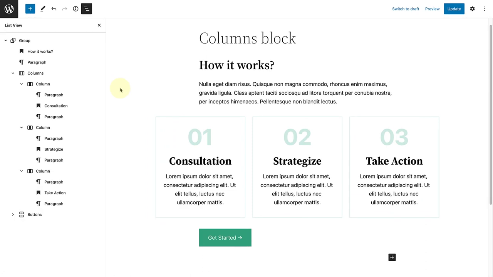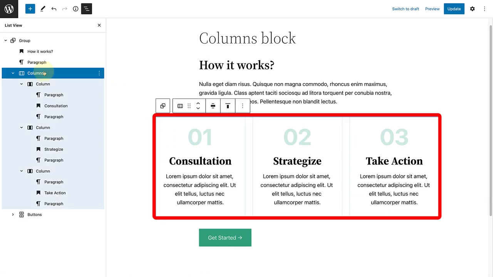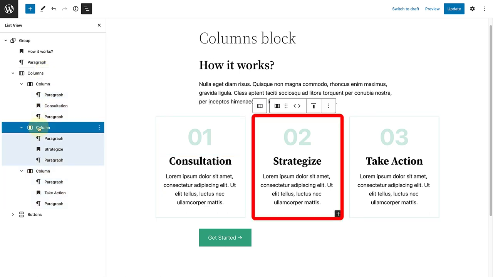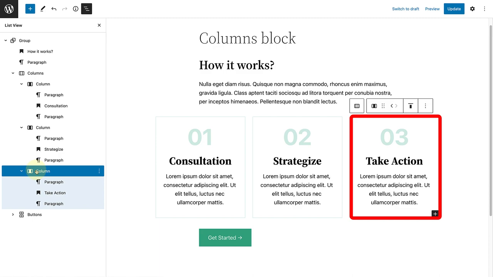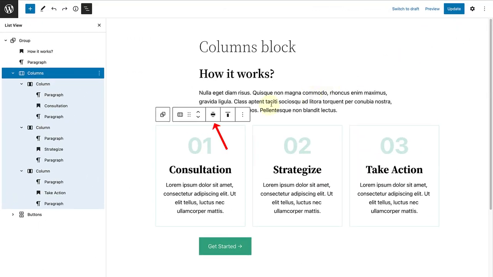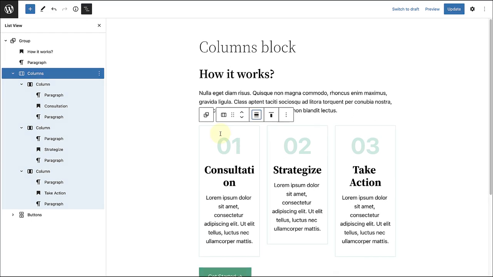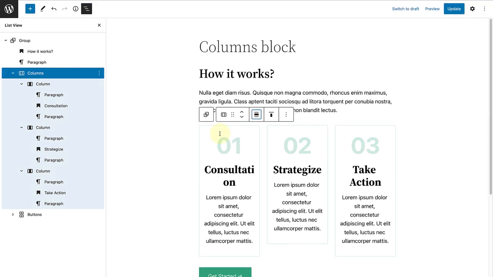There is a parent-child relationship between the main columns block and the individual columns that form part of the parent block. When you click on the alignment icon, you will be able to change the alignment of your block to wide width or full width.